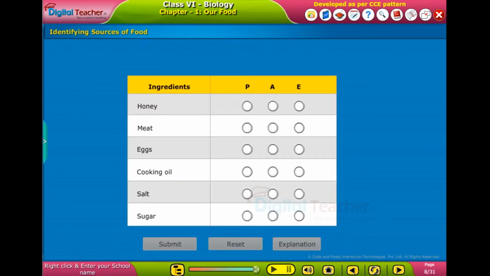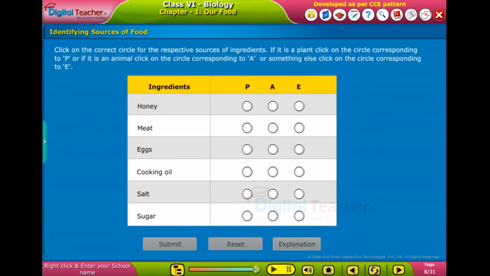Identifying sources of food. Click on the correct circle for the respective sources of ingredients. If it is a plant, click on the circle corresponding to P, or if it is an animal, click on the circle corresponding to A, or something else, click on the circle corresponding to E.